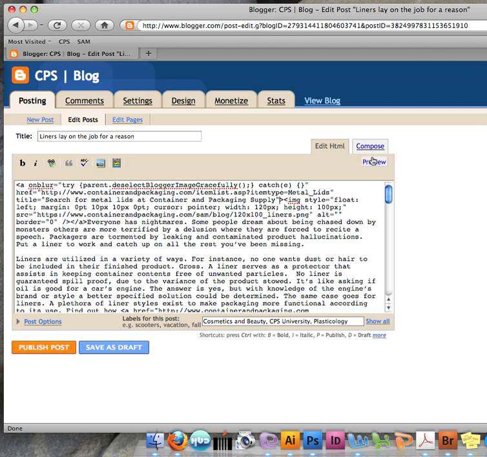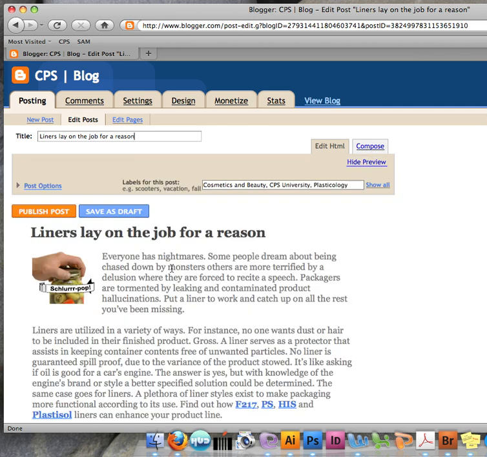What we can do is preview this, and what you'll see is when the user puts their cursor over the image before they click, the title message comes up. So if they click on it, they can search for metal lids at container and packaging supply. Alright, we're not quite done yet though.